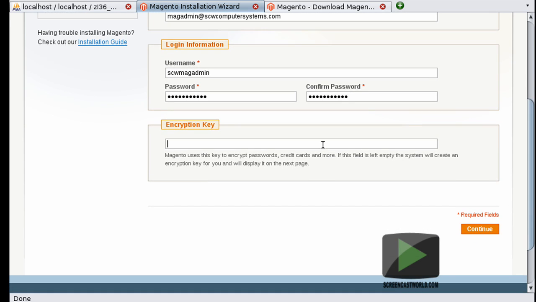Now finally it asks us for an encryption key. The encryption key is a really long string of random numbers and characters that Magento uses to encrypt areas of the database, such as your customers' payment details and contact details. If this is the first time you're installing Magento, leave this field blank and a random key will be generated for you. If, however, you're migrating a database from another Magento instance, you'll need to enter the encryption key from that other instance here. So as this is a first time install for me, I'm going to leave this blank and hit continue.